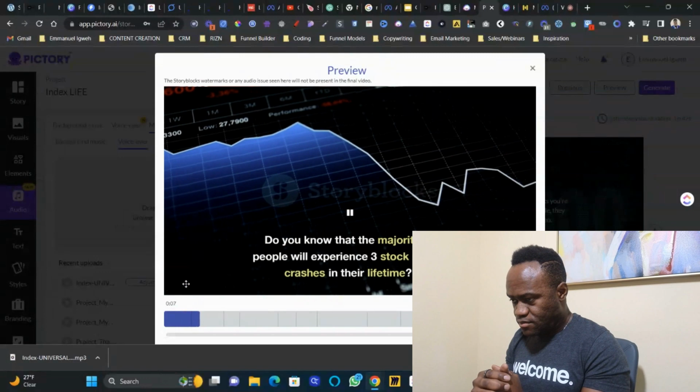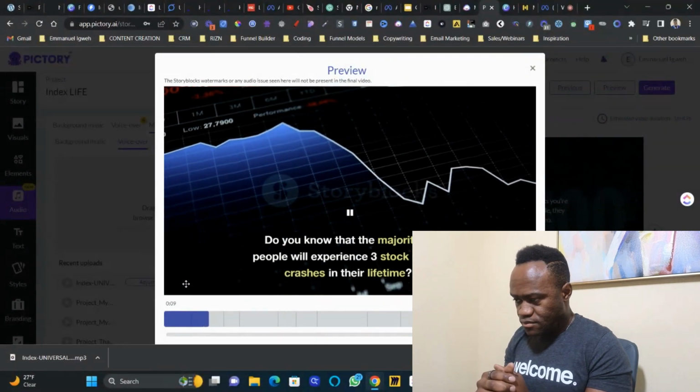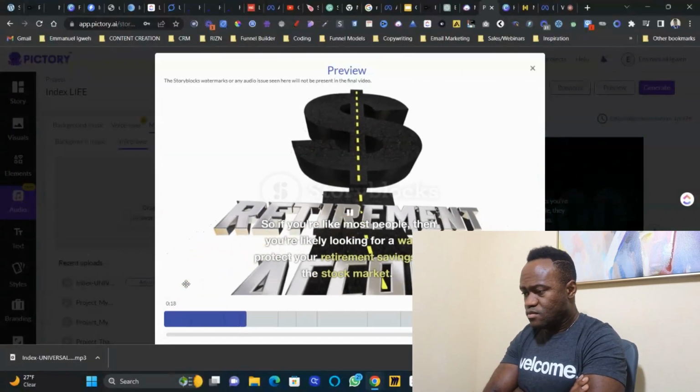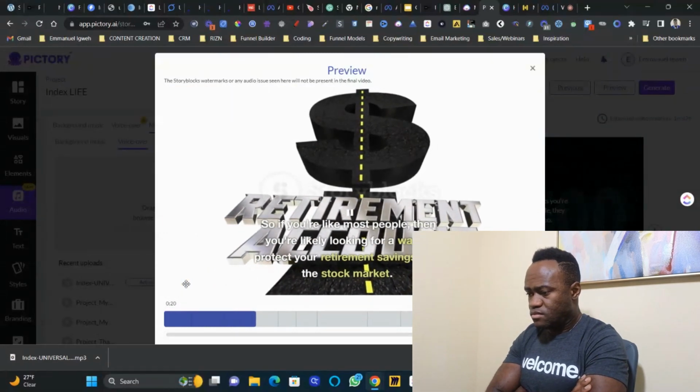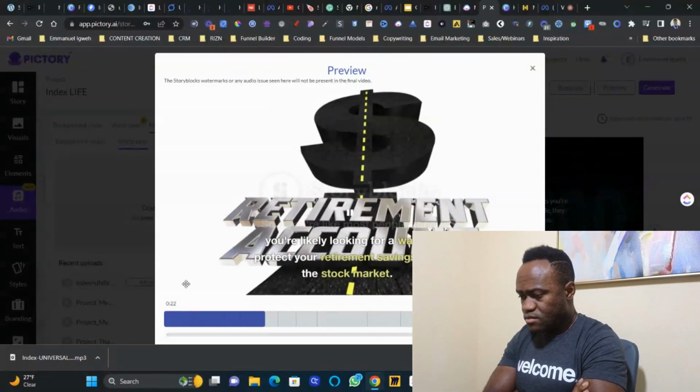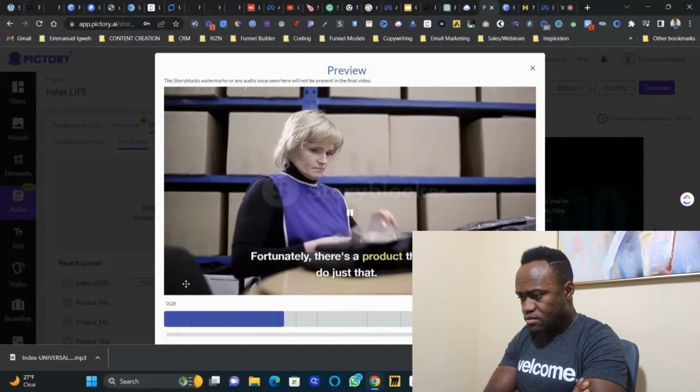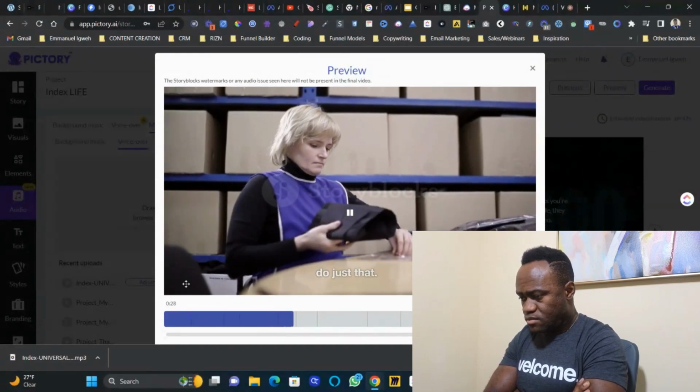Do you know that the majority of people will experience 3 stock market crashes in their lifetime? 3! And each crash can take years to recover from. So if you're like most people, then you're likely looking for a way to protect your retirement savings from the stock market. Fortunately, there's a product that can do just that.